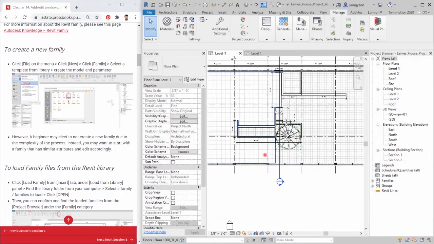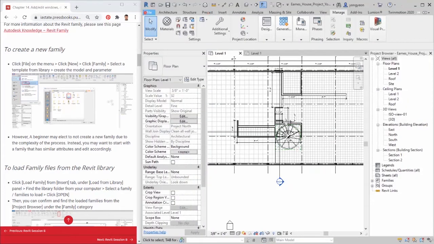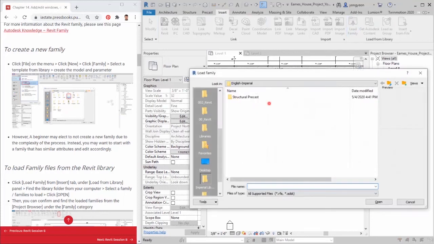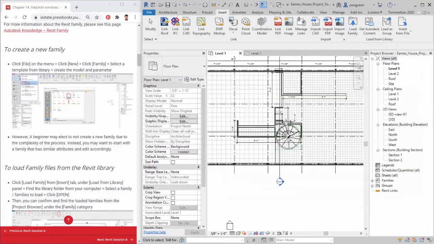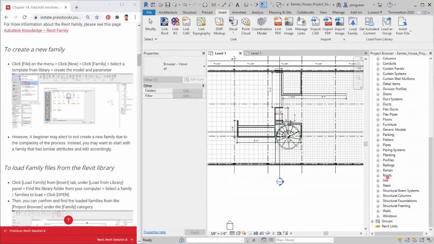Third, to load family files from the Revit library. Click Load Family from Insert tab, under Load from Library panel. Find the library folder from your computer. Select a family or families to load. Click Open. Then, you can confirm and find the loaded families from the project browser under the family category. You can load as many families as possible, but you should consider file size.